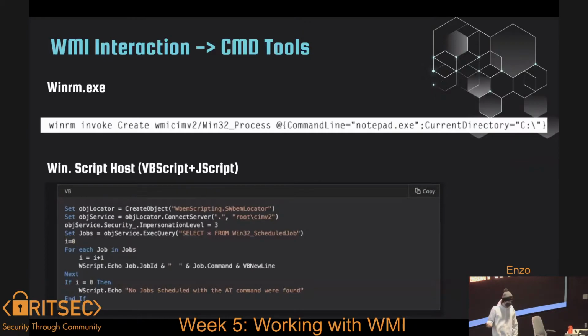Again, unconfirmed on that. He said it's gone, but I don't know. Oh, and okay, so WinRM. This is just an example of someone starting Notepad with WinRM. Just quick, WinRM invoke, Win32 process, Notepad, something like that.